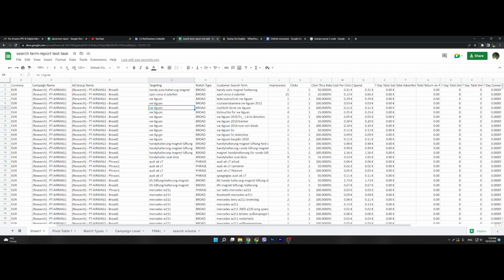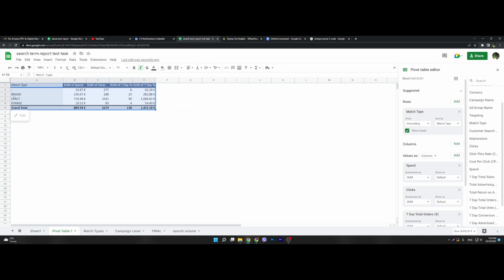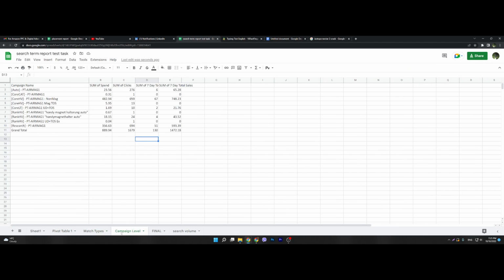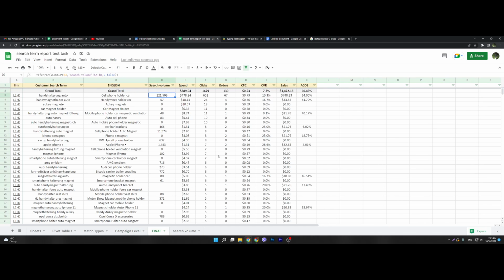After I started, I did a few pivot tables in order to analyze how different match types perform, and how auto campaign performs as well on the campaign level. But obviously the main thing that we need to see here, and the main tab that I want you to look at, is this search term report. So we want to analyze the search terms when we download this report.